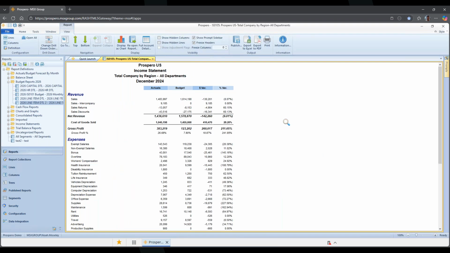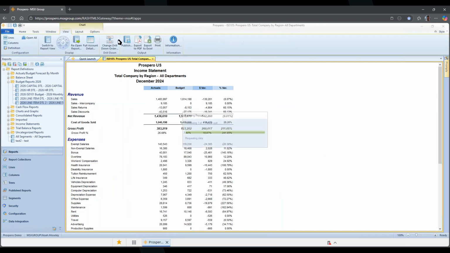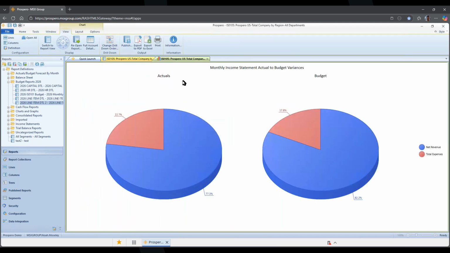Another great feature, charts and graphs. That comes with any report you want to set up inside Prospero. I have this report set up showing me net revenue compared to total expenses for actuals and budget. And I have it set up as a pie chart as well. So if I go to the top for display this report as a chart, this opens up in a new tab for me. I can see that I've got actuals on the left, budget on the right.